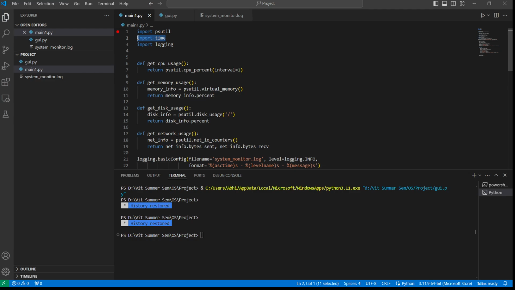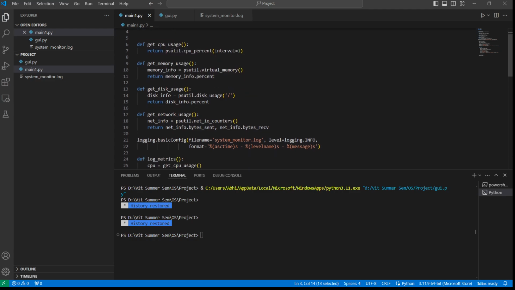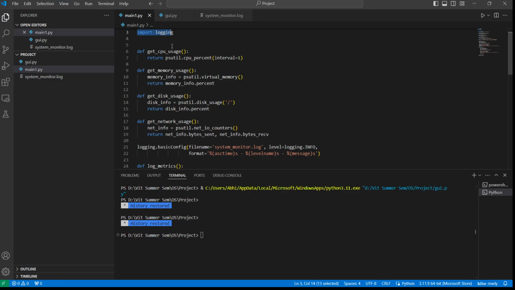The import time module provides various time-related functions such as those related to logging and so on. The logging module defines functions and classes which implement a flexible event logging system for applications and libraries in text format.